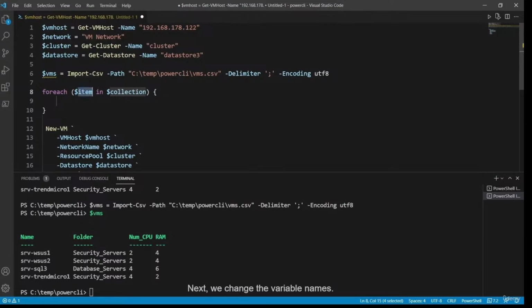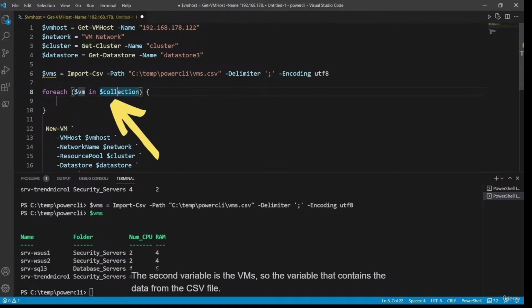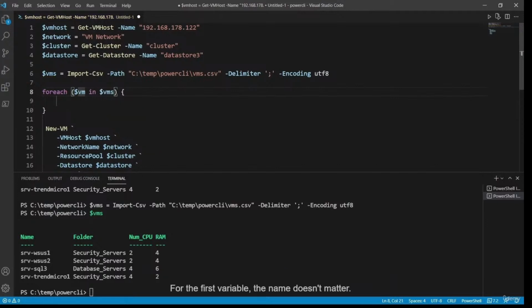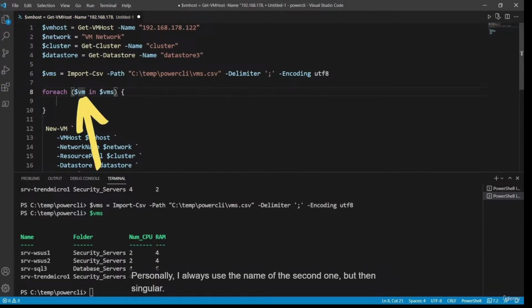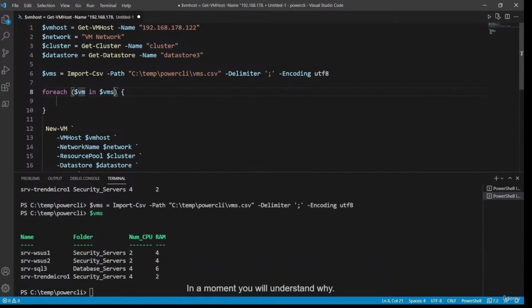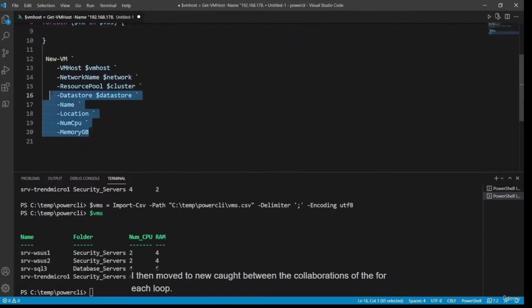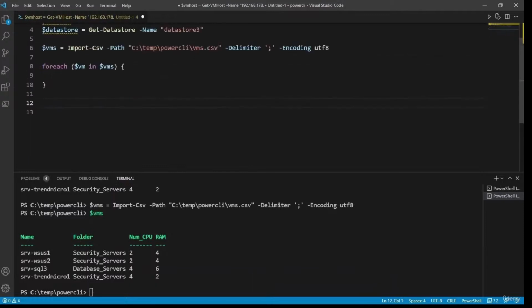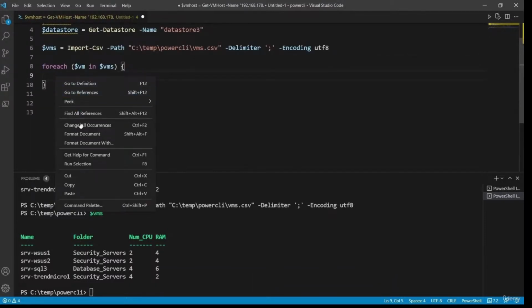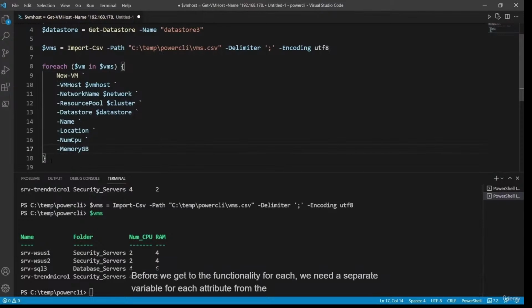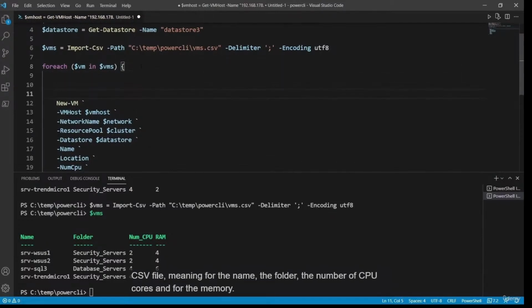Next, we change the variable names. The second variable is $VMs, so the variable that contains the data from the CSV file. For the first variable, the name doesn't matter. Personally, I always use the name of the second one, but in singular. In a moment, you will understand why. I then move the new VM code between the curly braces of the for each loop. Before we get to the functionality of for each, we need a separate variable for each attribute from the CSV file, meaning for the name, the folder, the number of CPU cores, and for the memory.